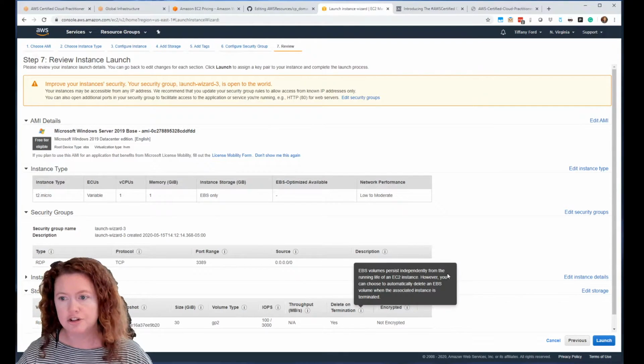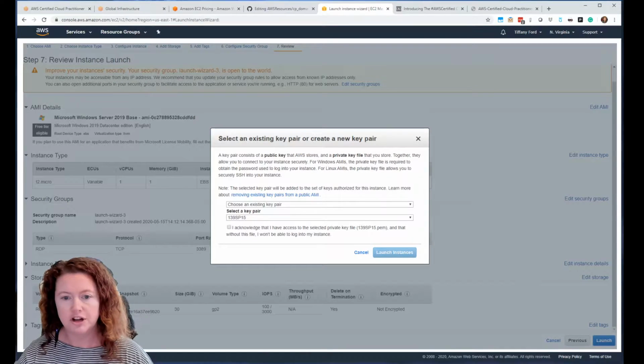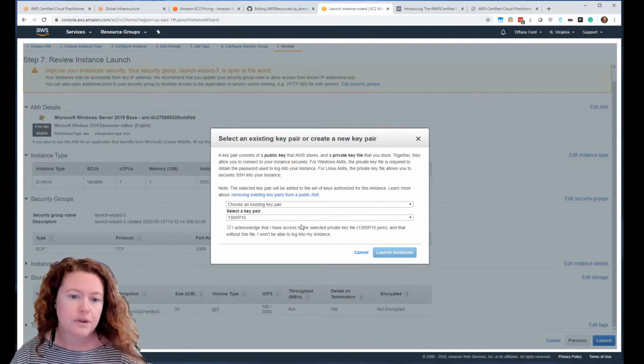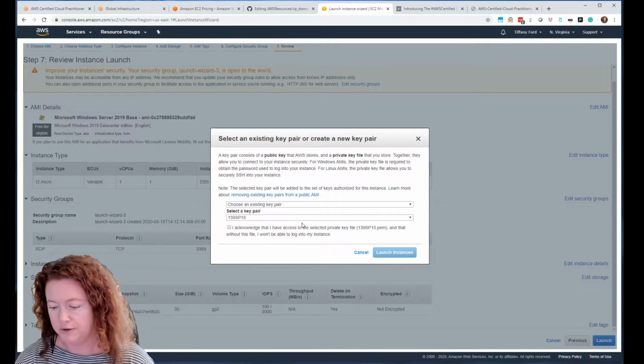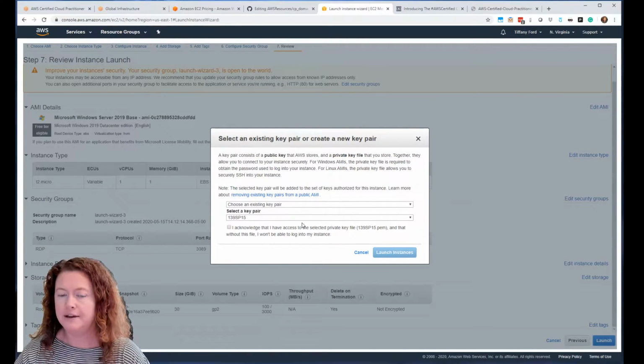You're ready to launch. And so if we want to launch, and I'll just go ahead and launch this one, we'll launch it. And here's a big thing. How do you log into it once you have it up and running? So a key pair consists of a public key that AWS stores and a private key file that you store and keep secure. Together, they allow you to connect to your instance securely and keep out man-in-the-middle type attacks and things like that.